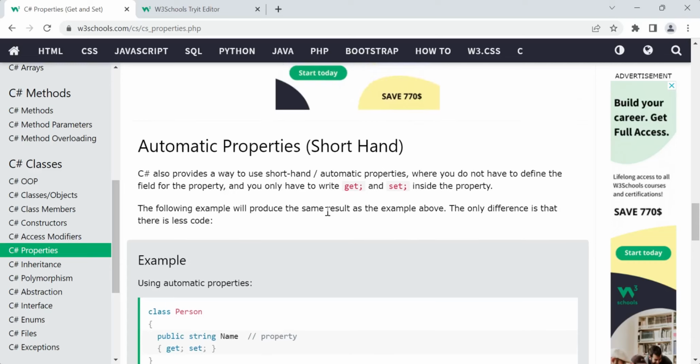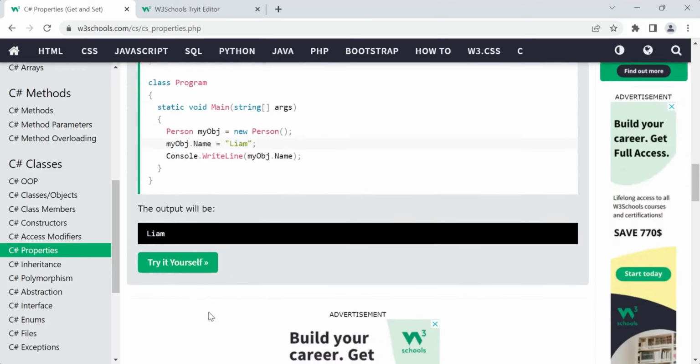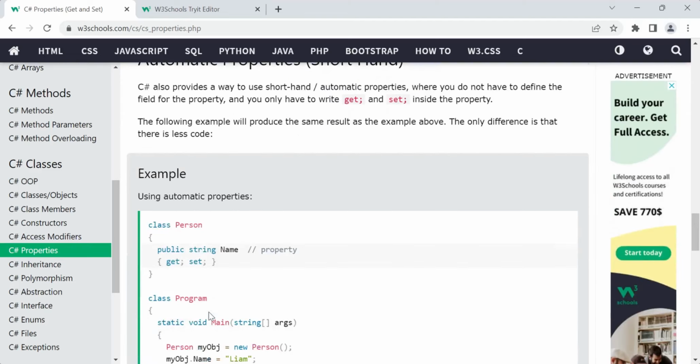So here, for the get method you are writing return name, and for the set method you are writing name is equal to a value. Instead of that, you can have a shortcut: you can give just get, with no need to write return or assign a value. This is a shorthand kind of thing.